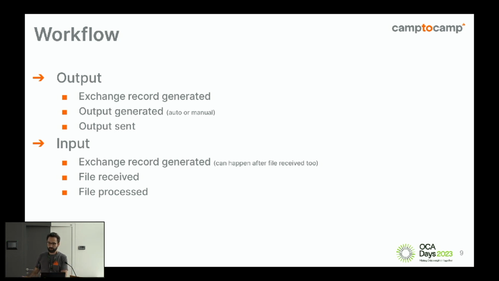Same for the input. You generate an exchange. It takes care of looking, well, it depends. For the input, if you have an endpoint, the endpoint is going to get called and it's going to generate a file automatically, an exchange record, and the system will take care of it later. Or if you have an external storage, you create the record and, based on your configuration, it is going to check the external storage, matching a file name pattern, and if it finds that file, it pulls it inside, and then it processes it.